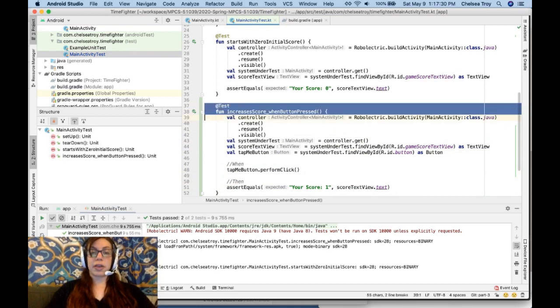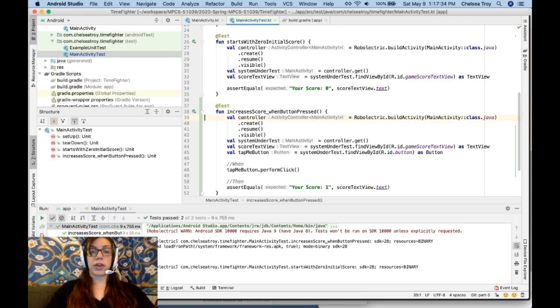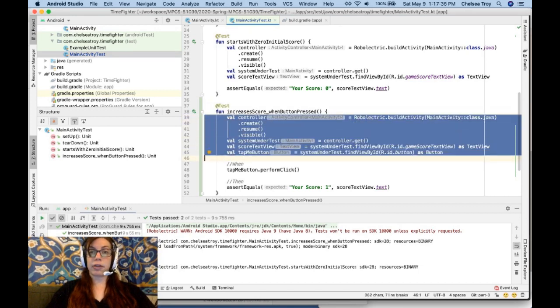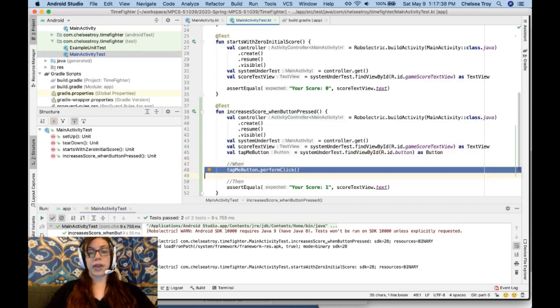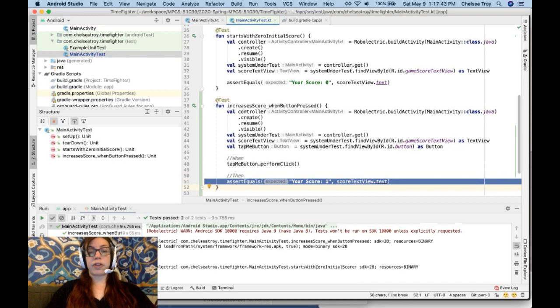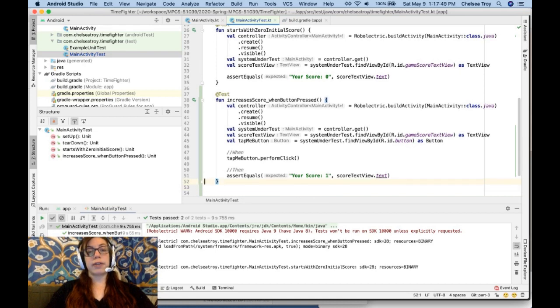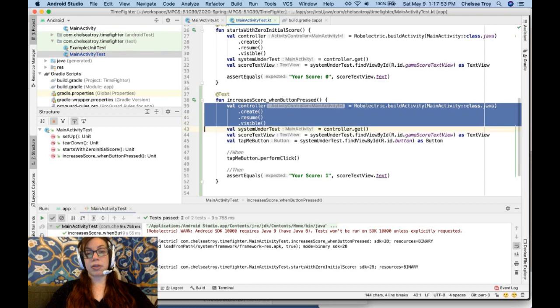If somebody sees increases score when button pressed, I want them to be able to very quickly gather the full context, understand what I'm doing in my code, and then understand what I expect the outcome to be of the thing that I am doing in my code. And I will tend to leave that full story in my tests, even if it means repeating pieces of code.